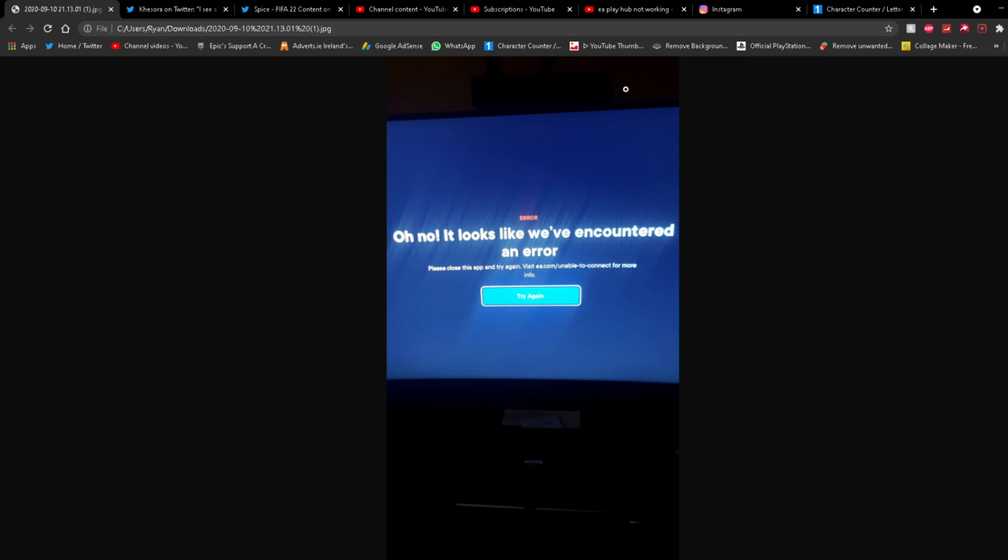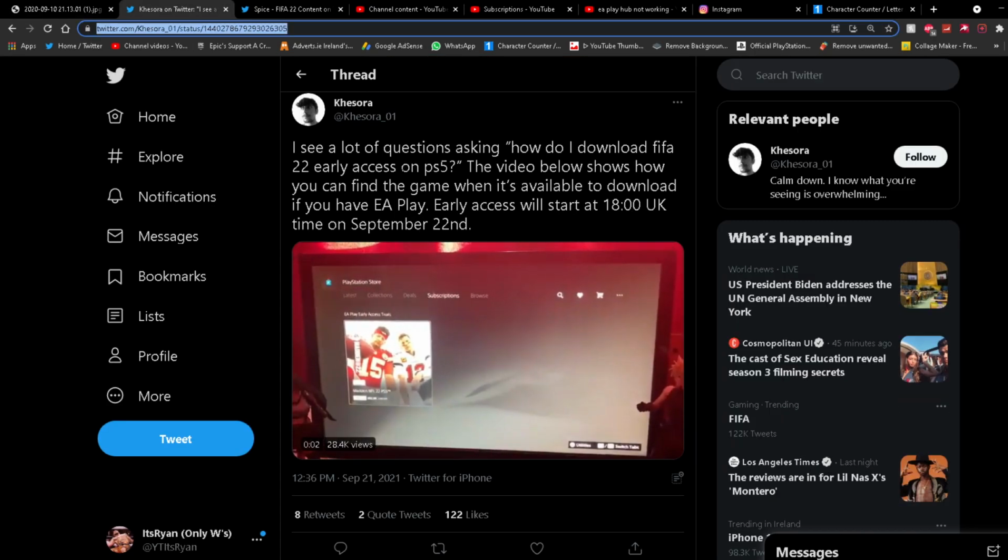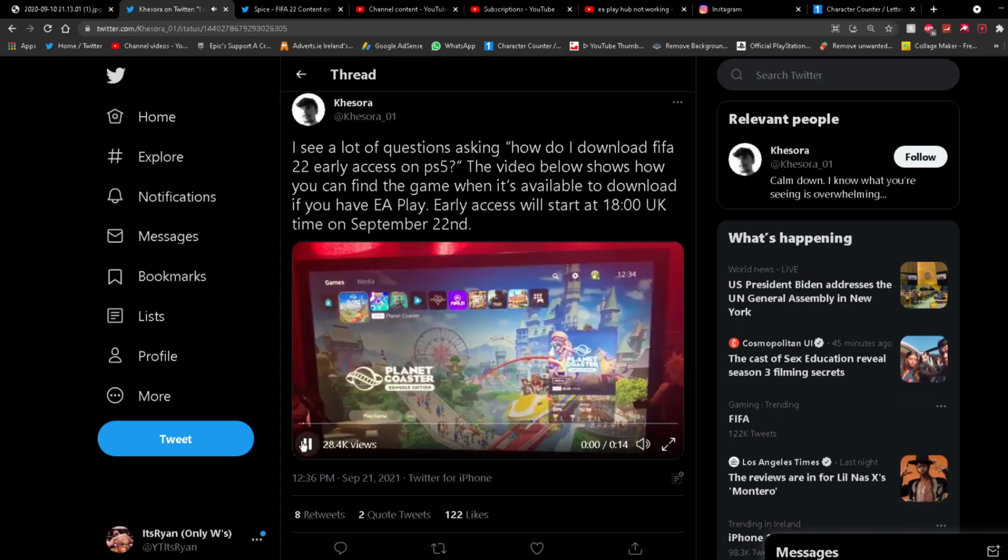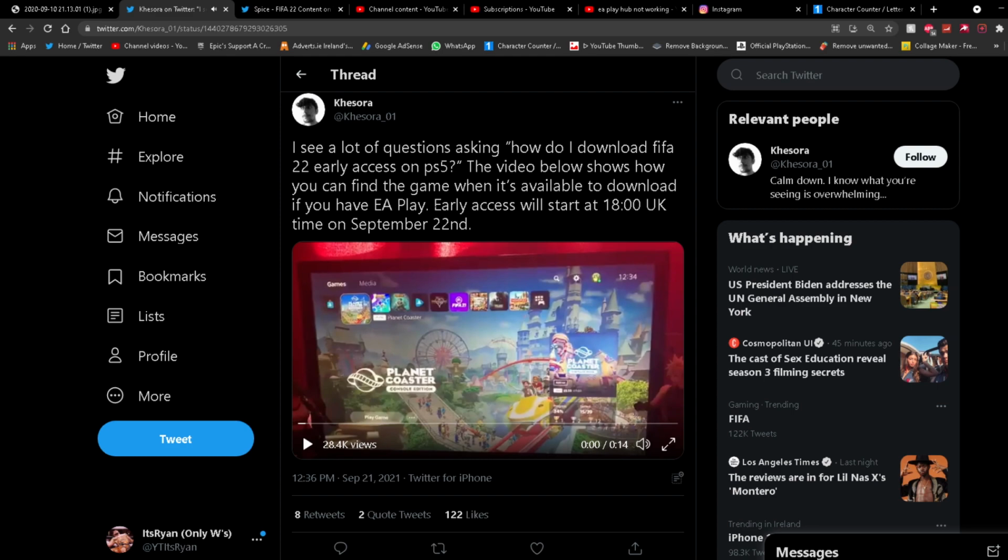Now, how do you access it if the EA Play Hub is broken like this? Well, guys, we do not use the EA Play Hub now. It is completely broken. They discontinued the app. You do not use this app. So guys, this is how we do it on PS5. I see a lot of questions asking how do I download FIFA 22 Early Access on PS5. So this is how you go ahead and do it.